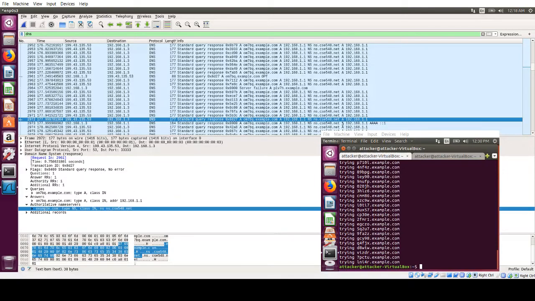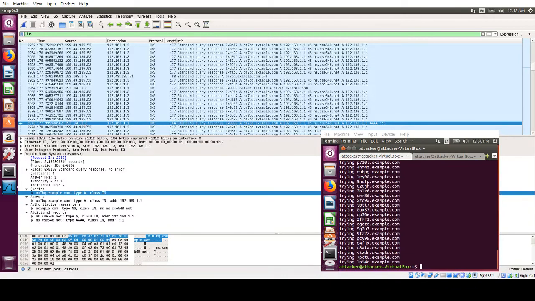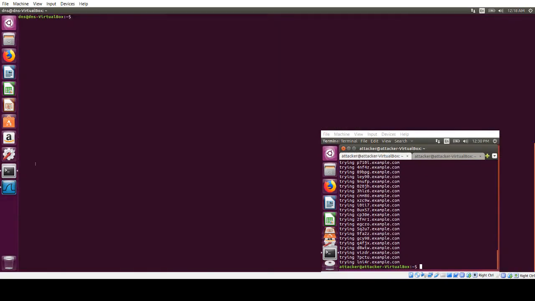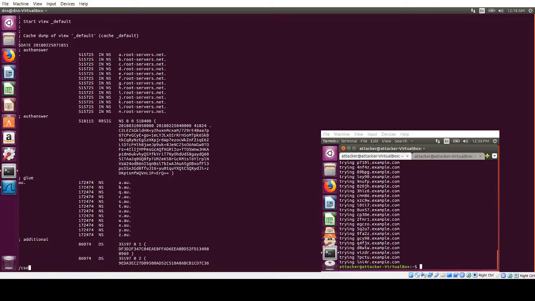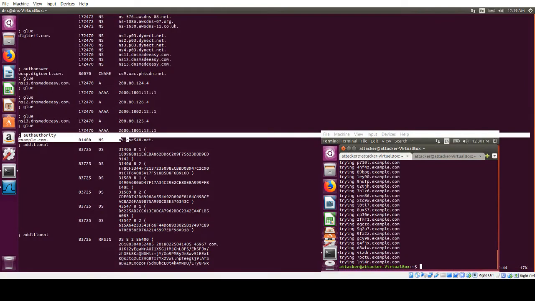And then you can see here right after this successful response that the authority name server, the DNS server 192.168.1.3, will respond to the attacker, and this will be cached. And in fact, this is what we see here. If we dump the DB cache, and then let's take a look at this. If we look up 548, we'll see right here that this is registered as the authority for example.com.